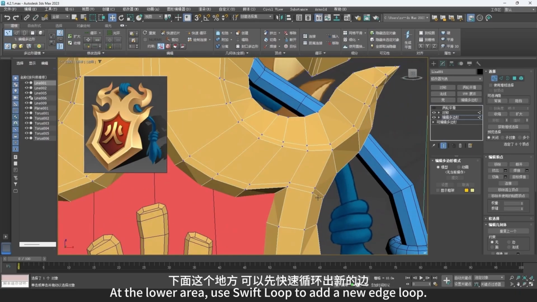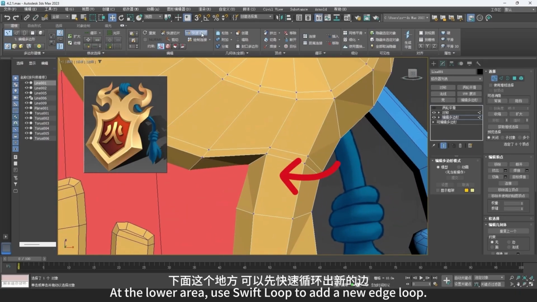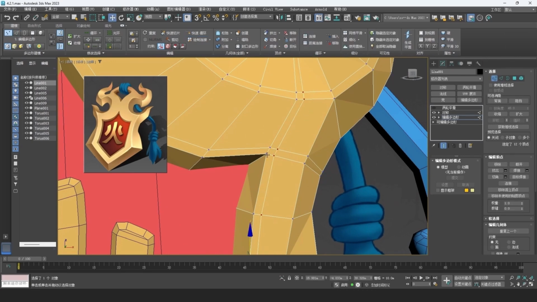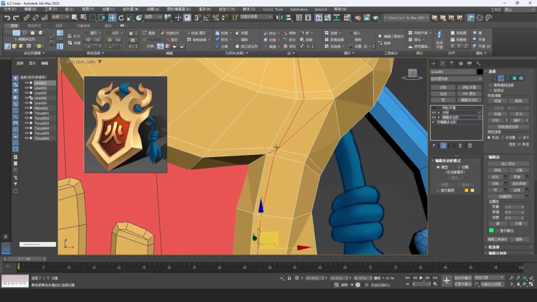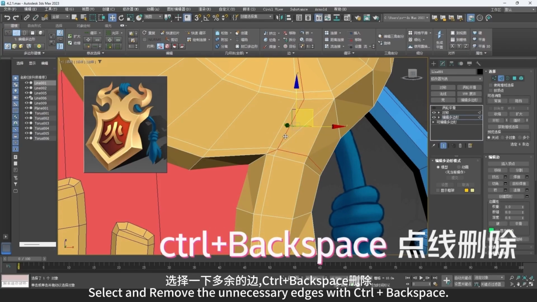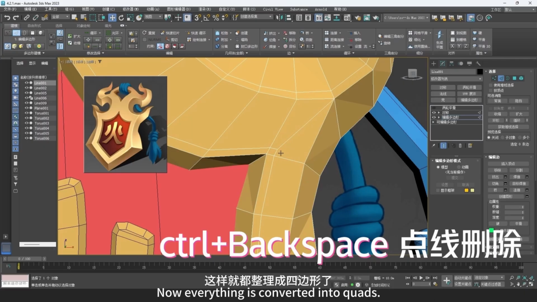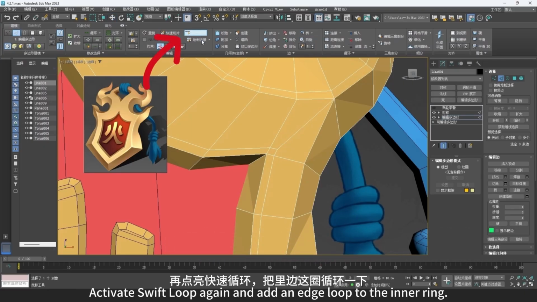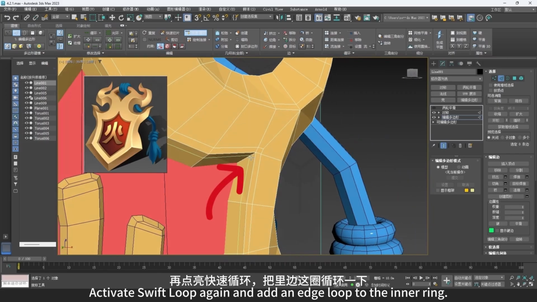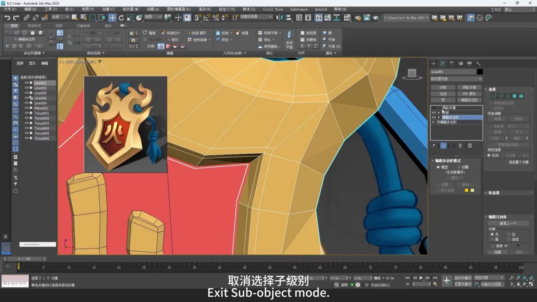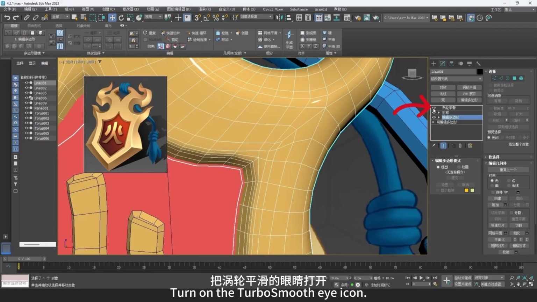At the lower area, use Swift Loop to add a new edge loop. Connect the diagonal edges. Select and remove the unnecessary edges with Ctrl plus Backspace. Now, everything is converted into quads. Activate Swift Loop again and add an edge loop to the inner ring. Exit Sub-Object Mode. Turn on the Turbo Smooth icon.